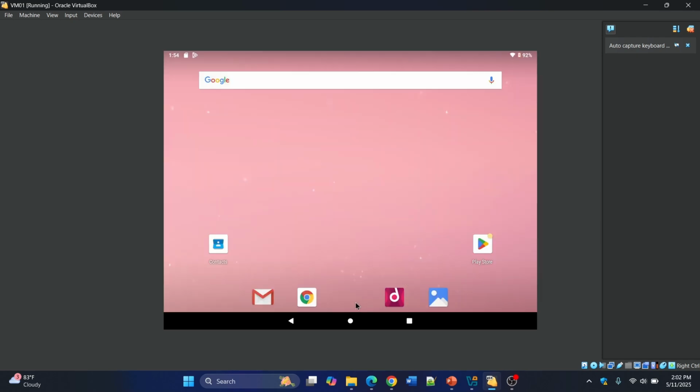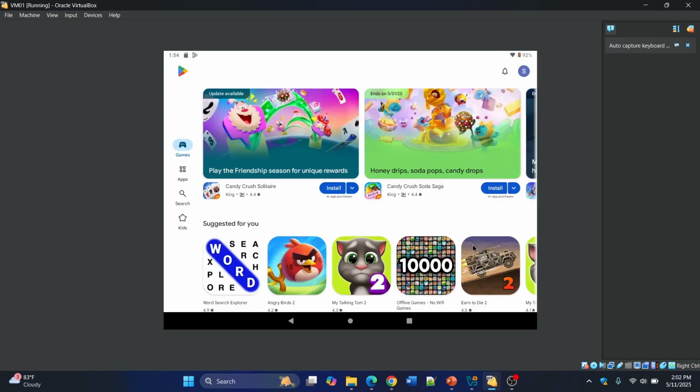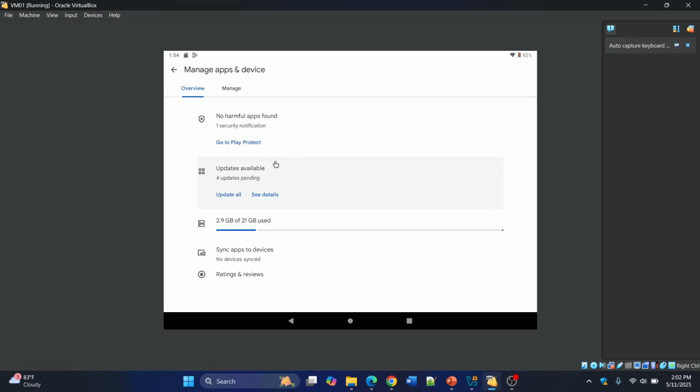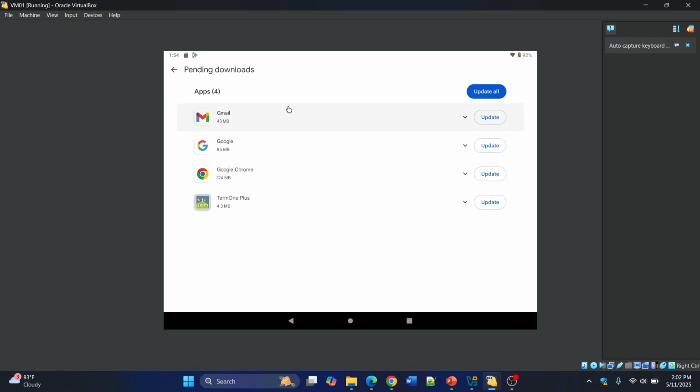Also, for better performance of apps, it is recommended that you regularly update your apps. So let's go to Manage Apps and Device on Play Store and update all our apps for better performance. Just click on Update All.